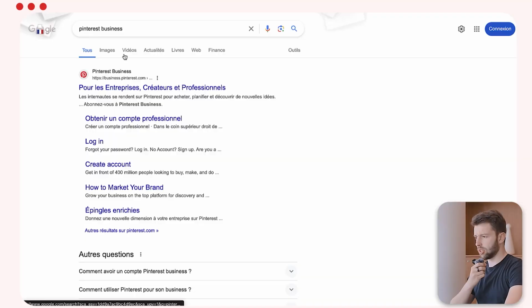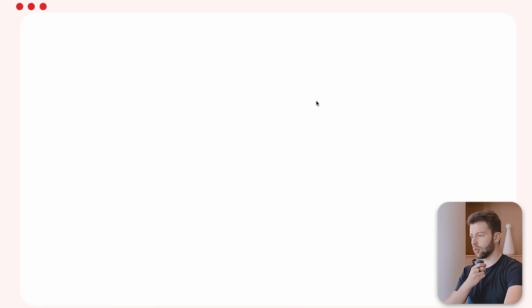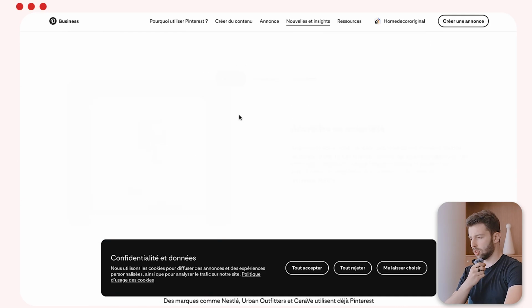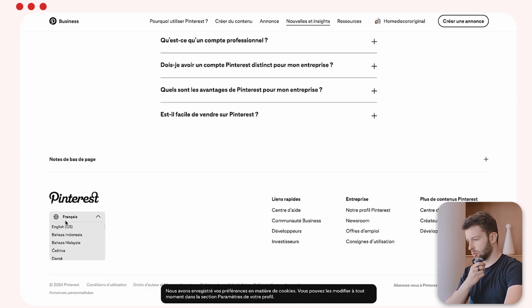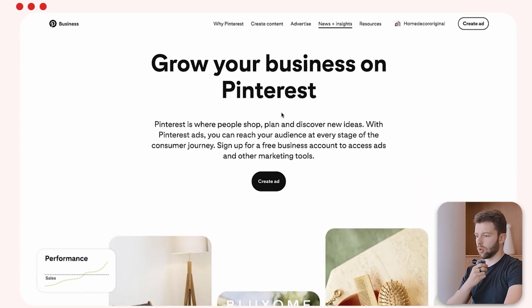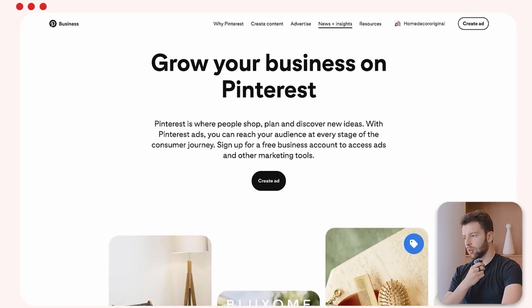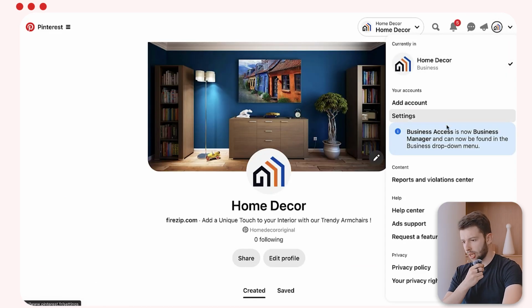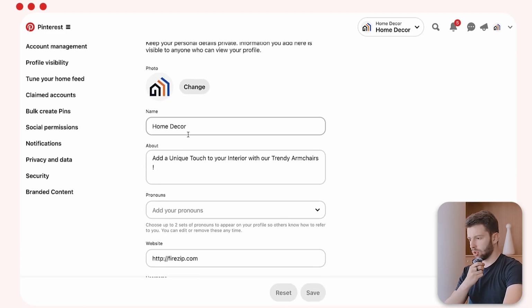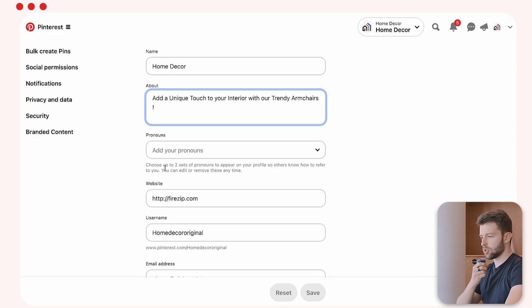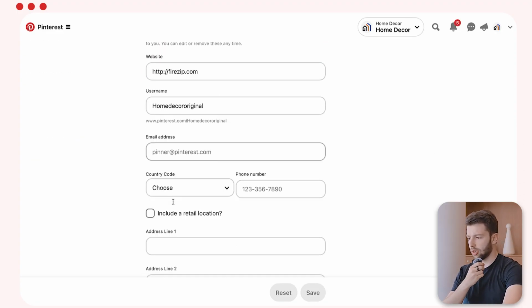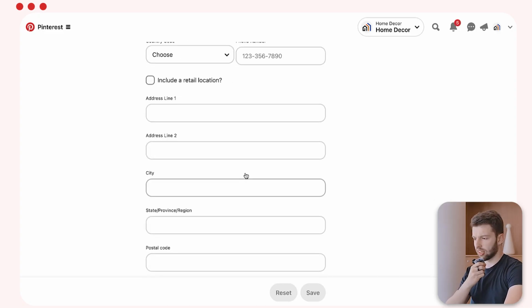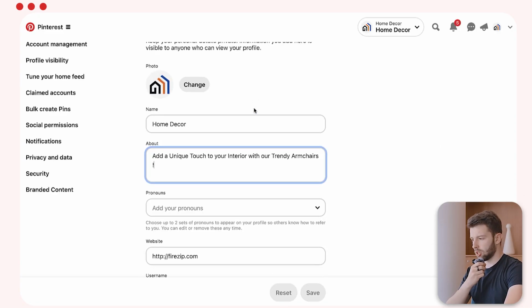So the first step to have this kind of result is to create your Pinterest account. You need to select and add your Pinterest business account. When you arrive on a page like that, it will be in English here, and the goal is to click on create an account. When you set up your account, the goal is to put the right information. So you need to click on settings here, and then put your name, so the name of your business, about, where you need to be very inspirational, the link of your website, username, and you don't need to select everything here because it's public information, so it's not necessary.